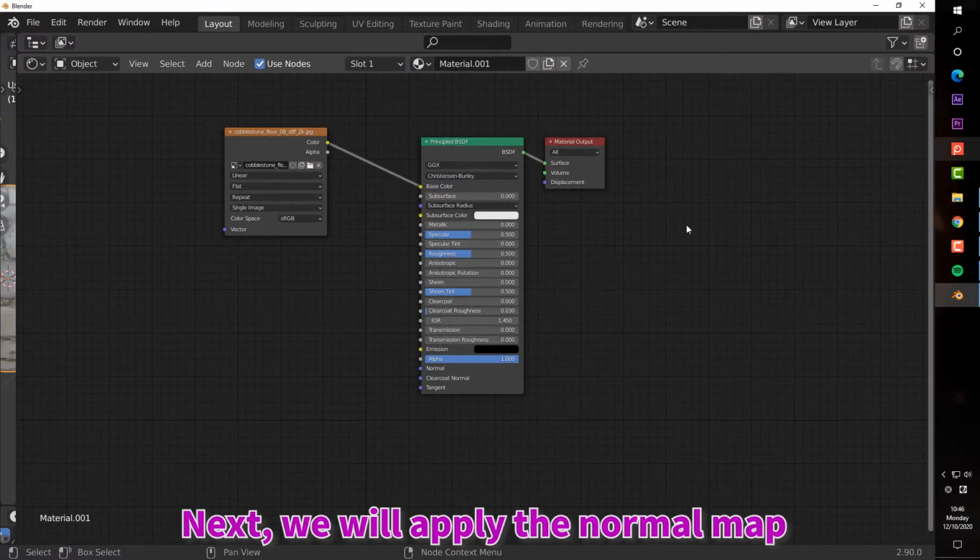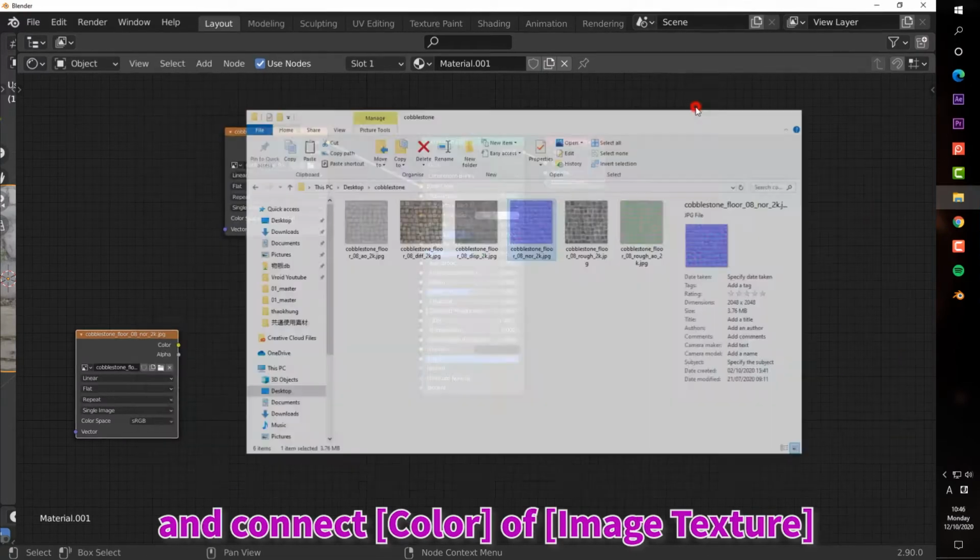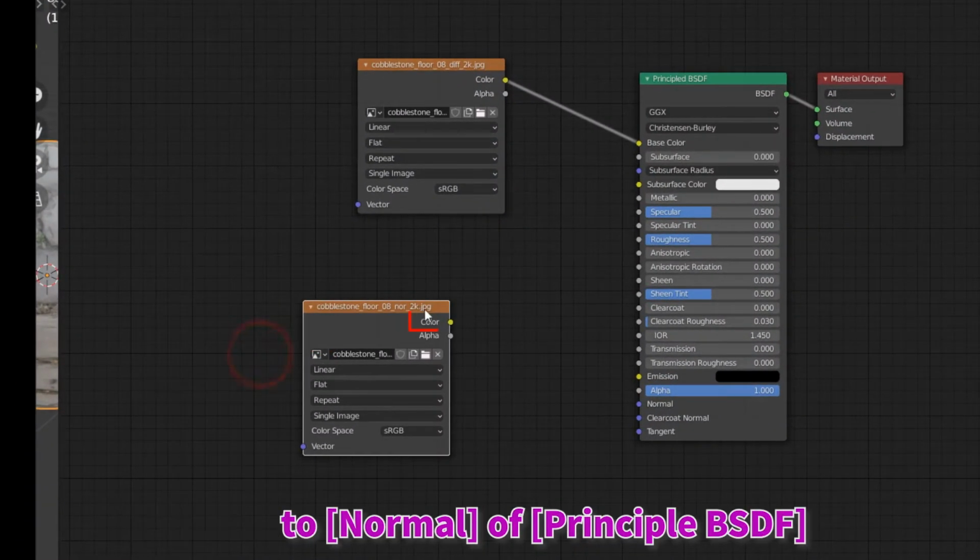Next, we'll apply the normal map. Create a texture node in the same way as before, and connect Color of the Image Texture to Normal of the Principled BSDF.